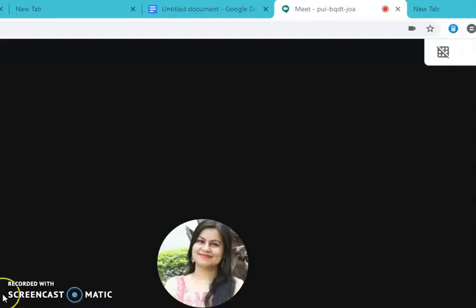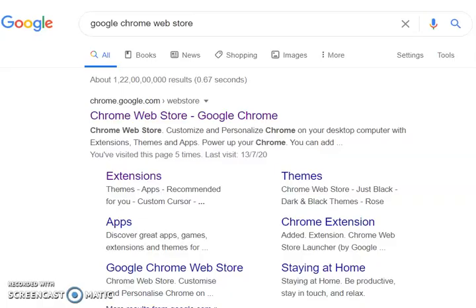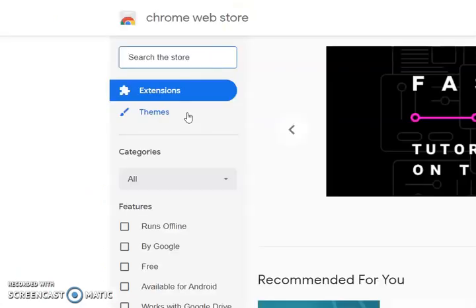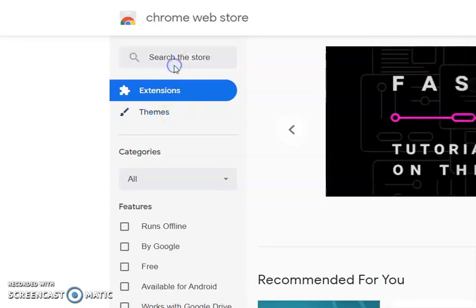So let's get started. For this session, I have already logged into Google Meet, and the next thing we need to do is to open the Google Web Store. I will take you to a new tab in which I will be opening this Google Web Store, where we can find the different extensions that are available for including into this Google Meet. So I have Google Chrome Web Store here, and I am opening this link where I can find various extensions and themes. Also we have to search for extensions.